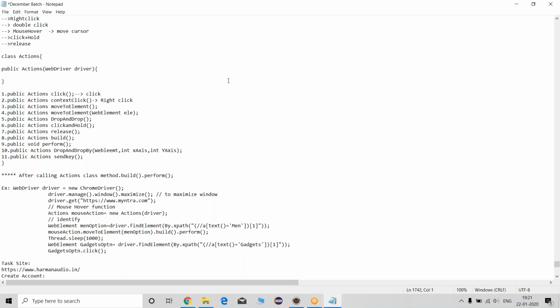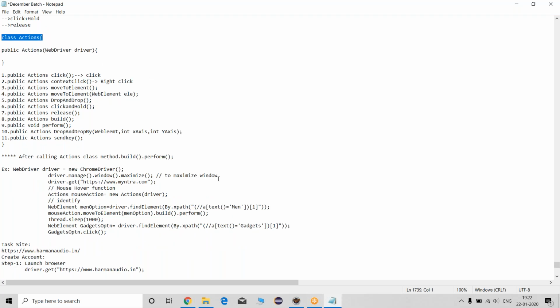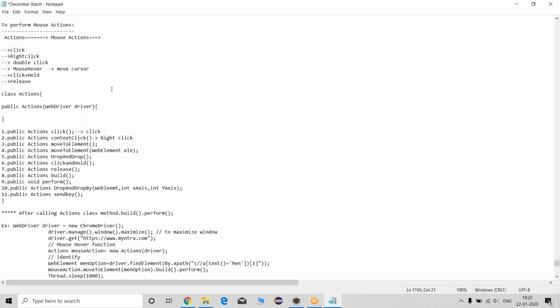In Selenium, we have a predefined class called Actions. What is the use of this Actions class? If you want to perform mouse actions, what actions can we perform using a physical mouse? In general, we can do a click. For that we have a method called click in the Actions class, which performs a click operation. Then we can do a right click. For that we have a method called contextClick. Context click is equal to a physical right click operation. So if you call context click, you will get a right click operation.